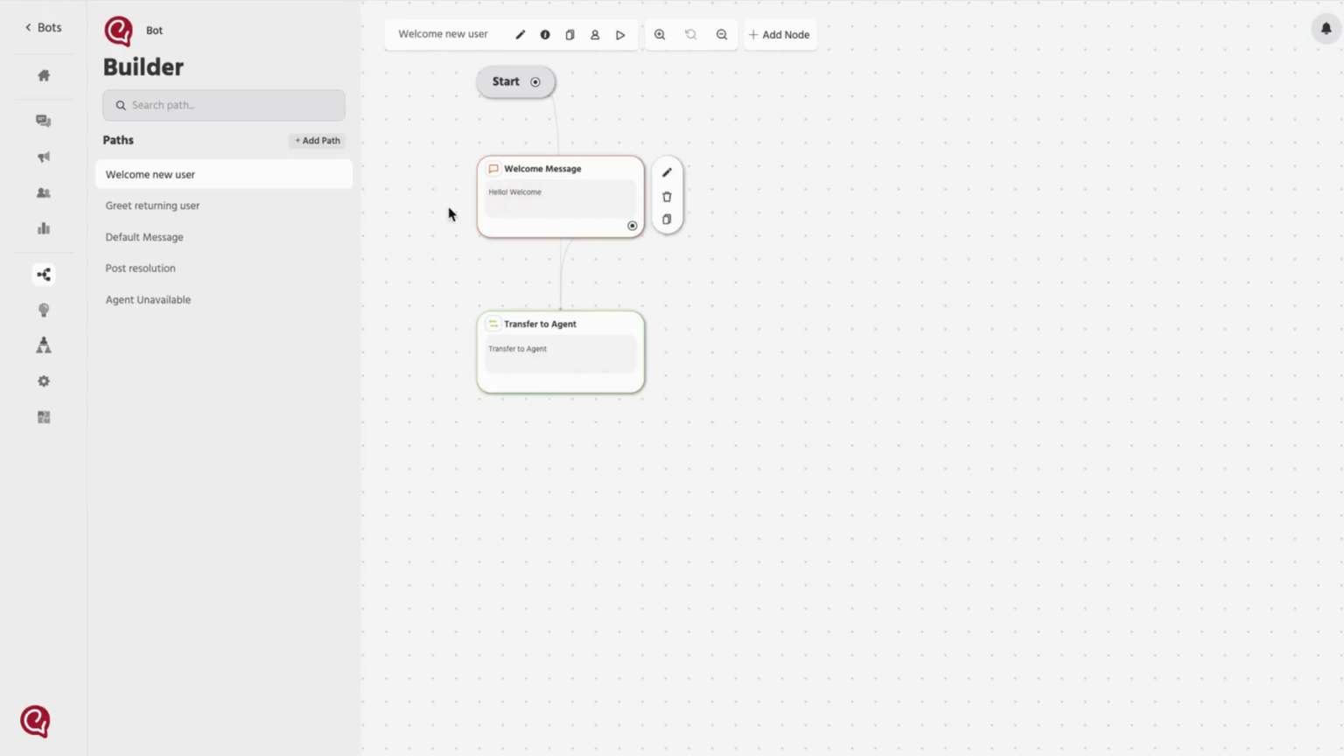If the user comes back later and sends a message on WhatsApp, then the Greet Returning User path is triggered. Here, a greeting message is sent, and then the user is transferred to an agent. For any other message during the conversation, it sends a default message before transferring to an agent.